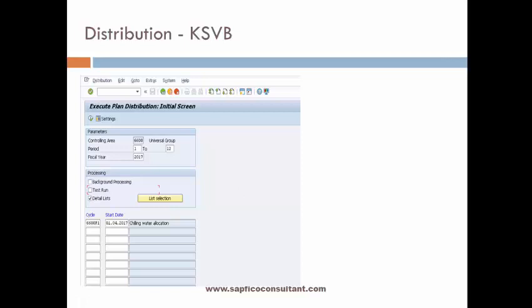Then what we do is run the distribution cycle using transaction code KSVB. In planning we update the period 1 to 12, 2017, and ideally we should run in test run so that we can get the errors and warning messages and remove them. So it is always advisable to run in test run, clear all those errors, and then uncheck the test run and run it in production. Now we are running in production run.